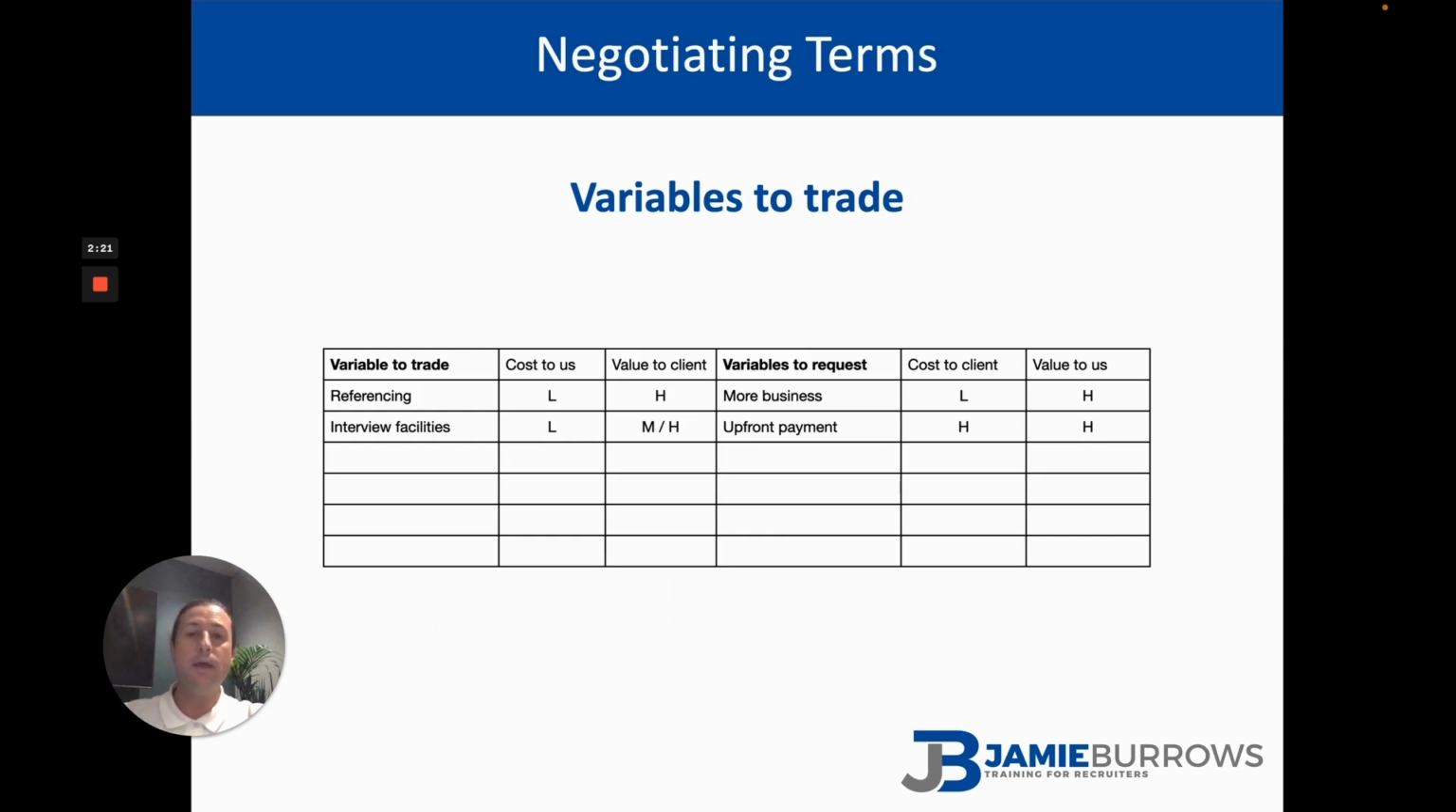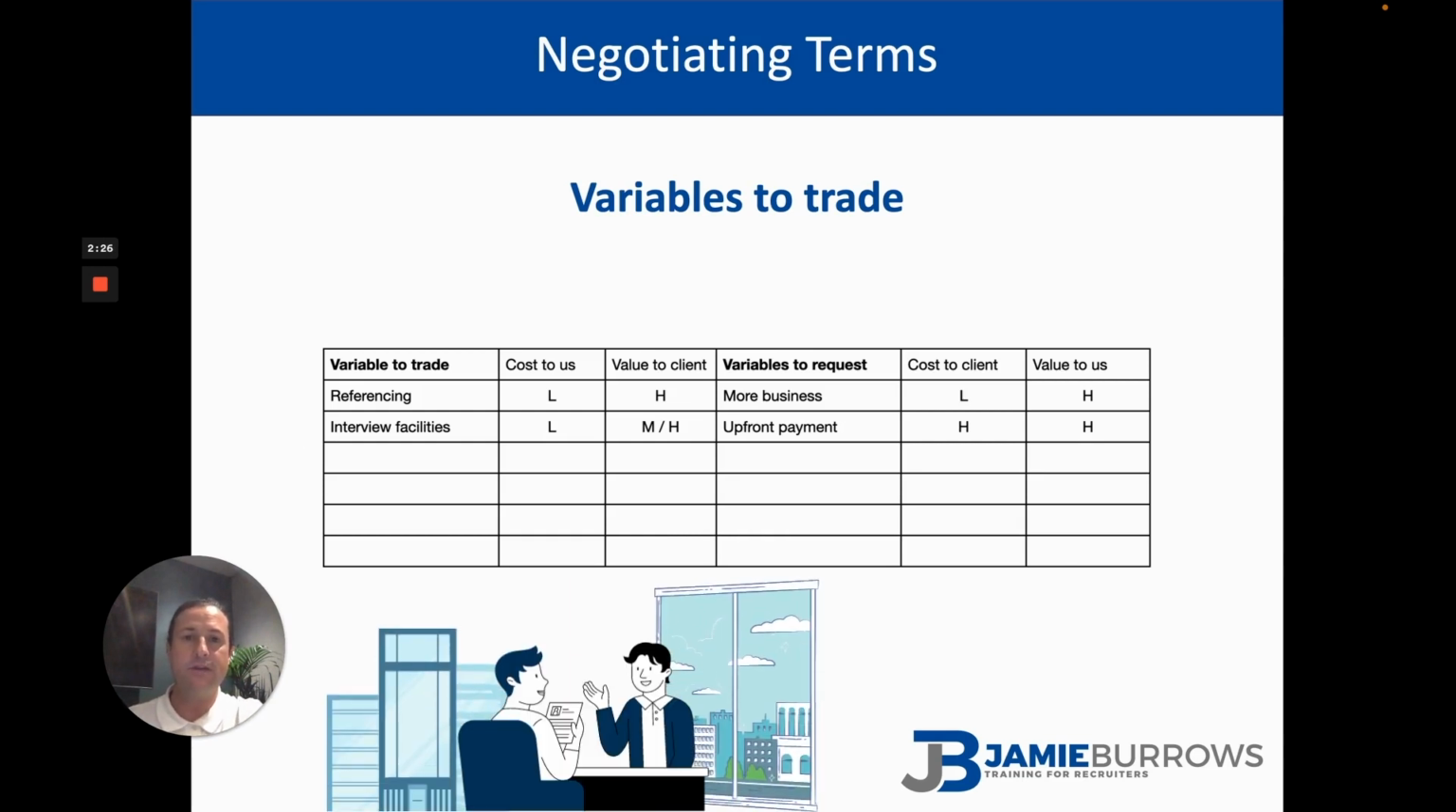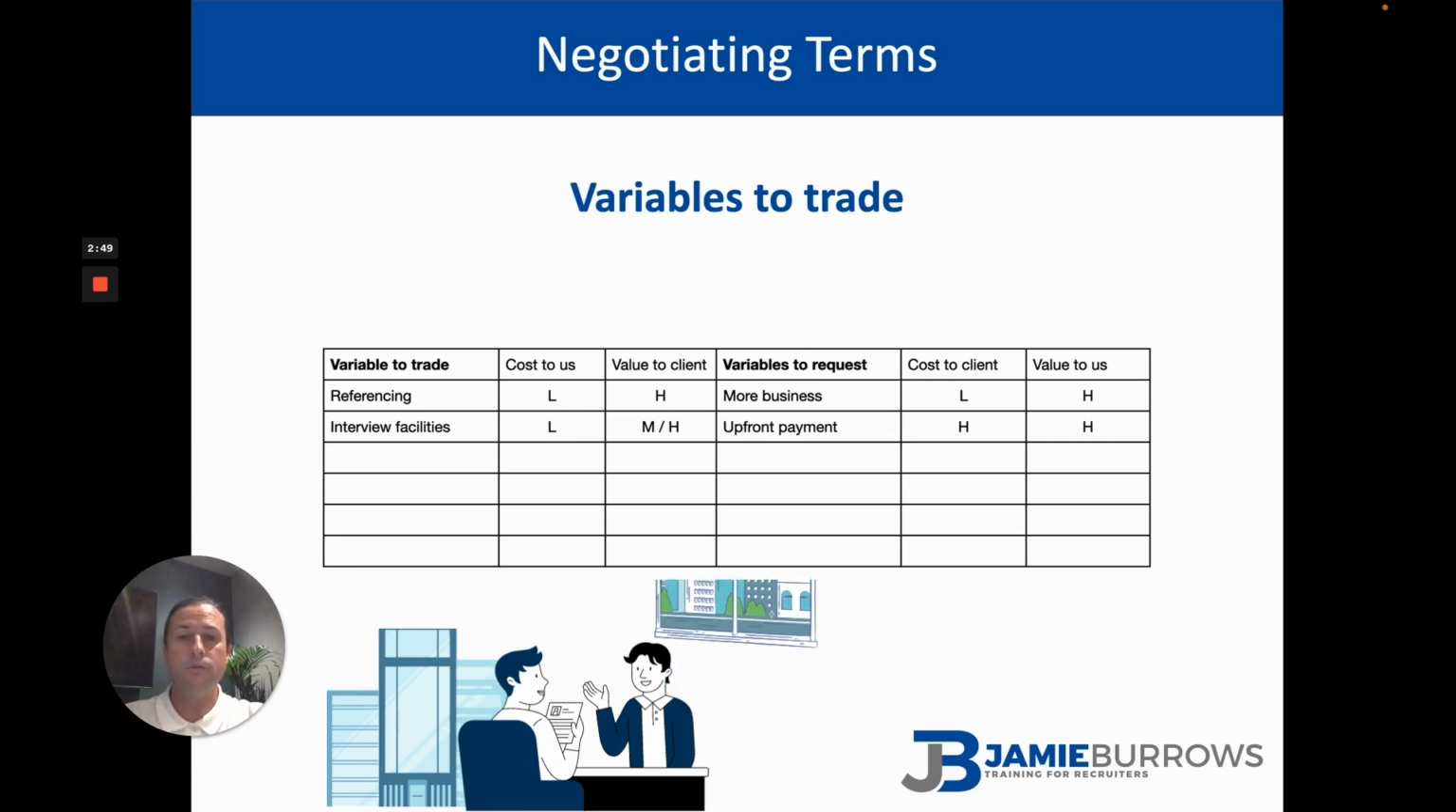Something else that you might be willing to trade might be interview facilities. If you've got a city centre office and you've got a wonderful boardroom, why not offer that up as part of the service for the client to interview at your office, off-site, no distraction, beautiful environment. The cost to you, very, very low. If the office is there, it's being paid for, then obviously there's very little cost. The value to the client, perhaps that's medium value, maybe it's high value. For some of you, that might be very low value to the client.